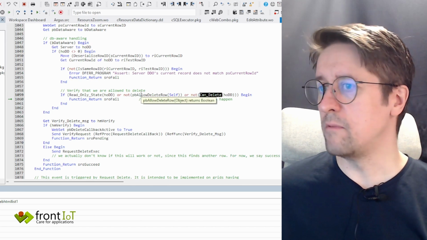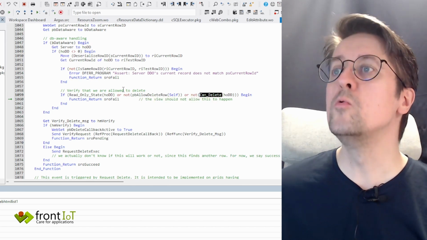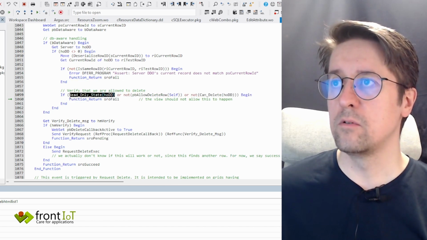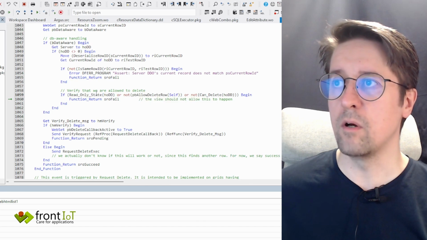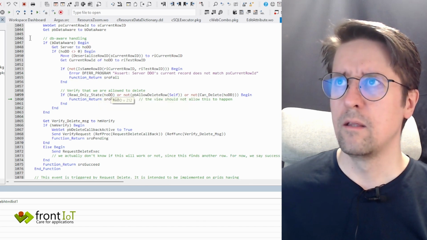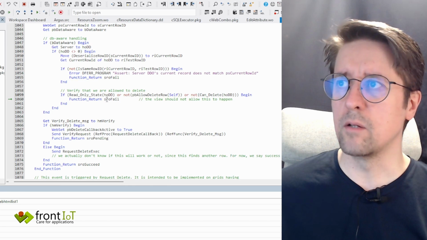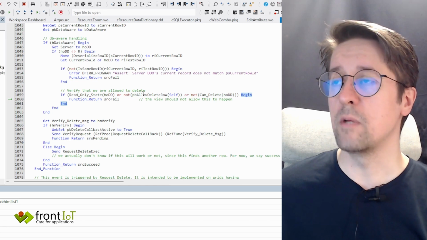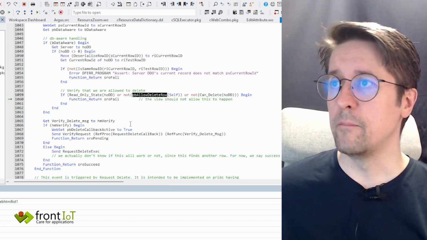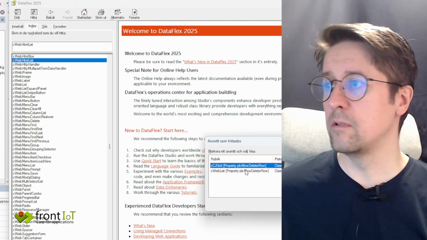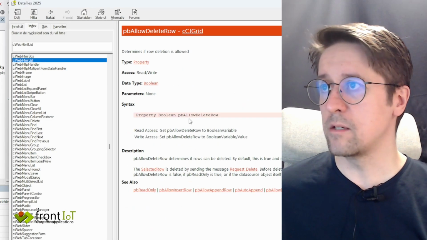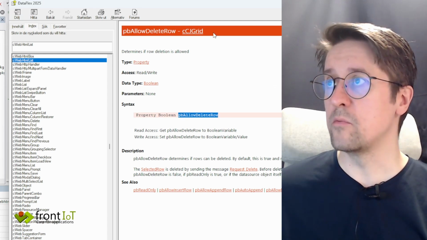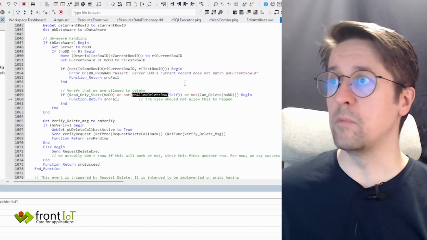let's see, can we get the values out of this somehow? We might need to recode to see what each of them are doing. But we failed here. So we're not allowed to delete somehow. And I believe it's this one. And see what that says. We need to set the PB allow delete row in order to enable that.